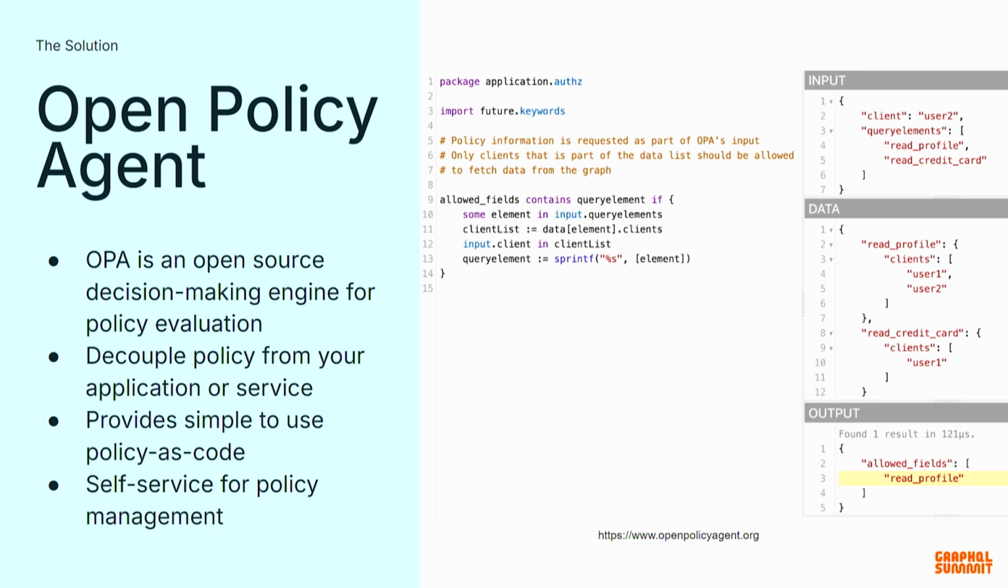This data serves as the source of truth for validating this input. So how this OPA will work is, when a request comes with the input JSON format, using this data and also with this policy, the OPA will evaluate. When compared to this data, it will find out that the user is checking if user 2 has access to read profile and read credited policy or not, right?